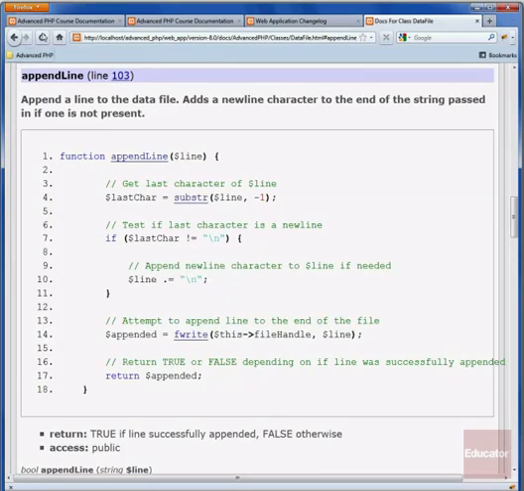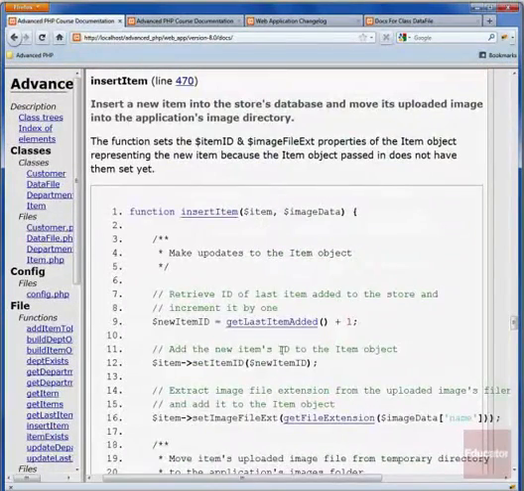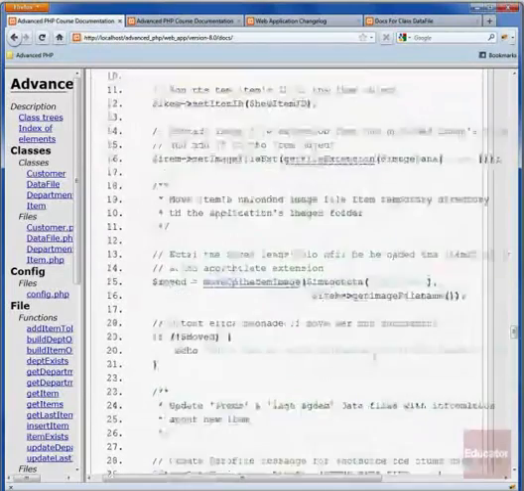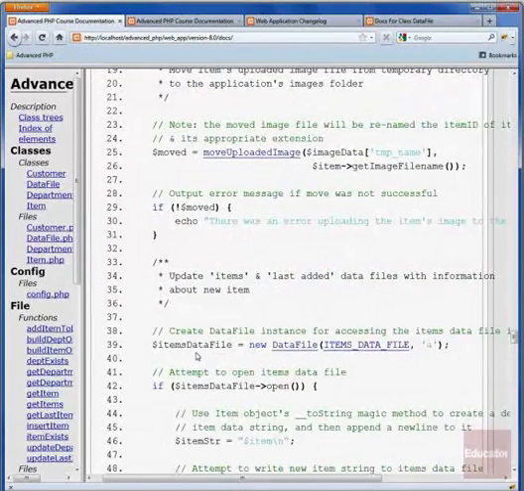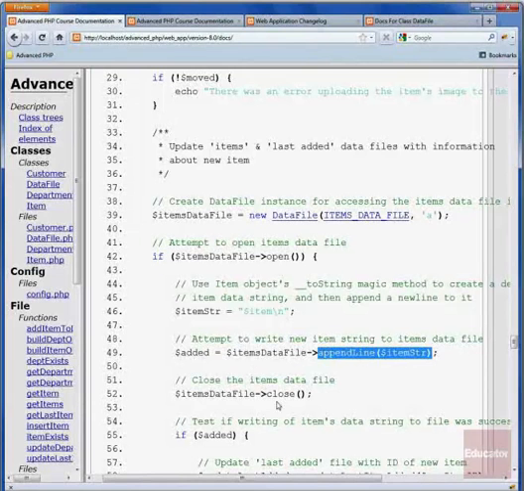We use this in our insert item function when we insert a line in our items.txt file. Here in our insert item function, we can see that we create a new data file object. We set it to open the items data file in append mode. We open the file, and then we use this append line method to append the new line to the file. Then we call our items data file close method to finish the process. So that's how that data file class works.